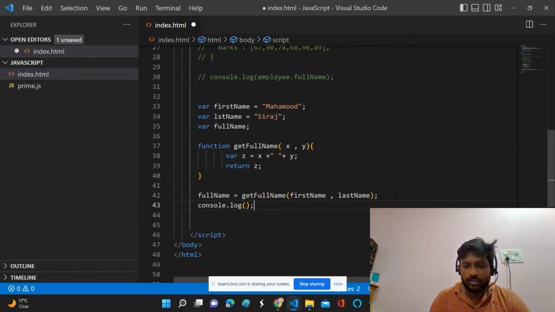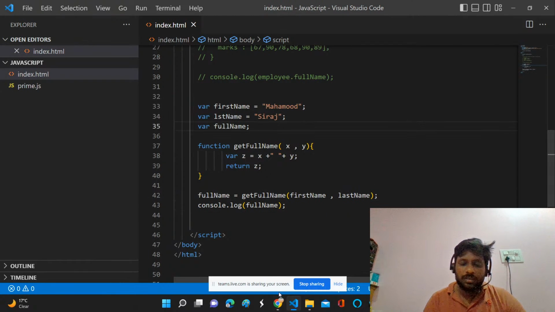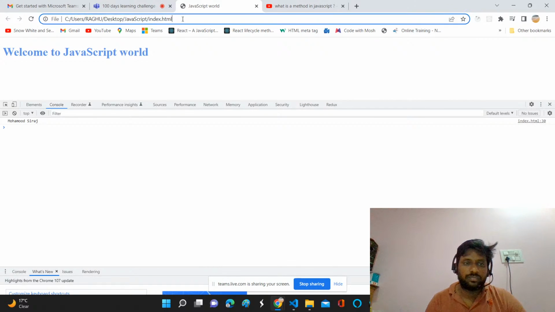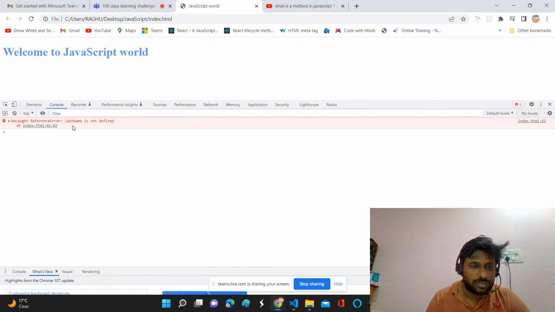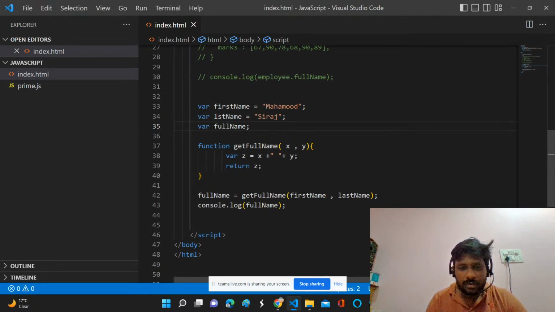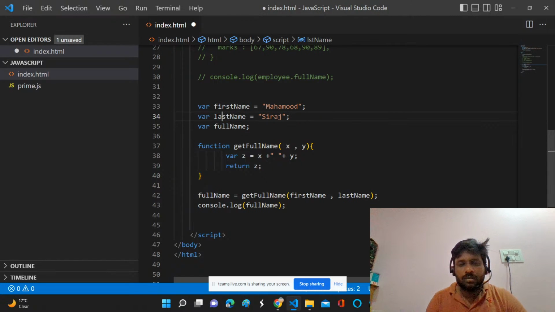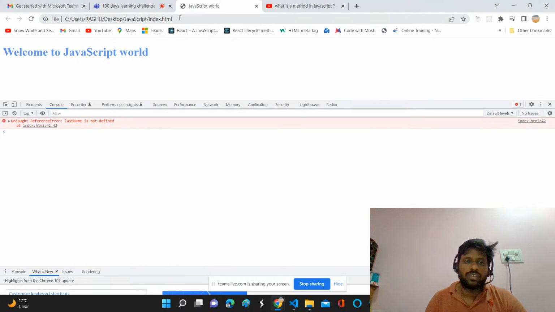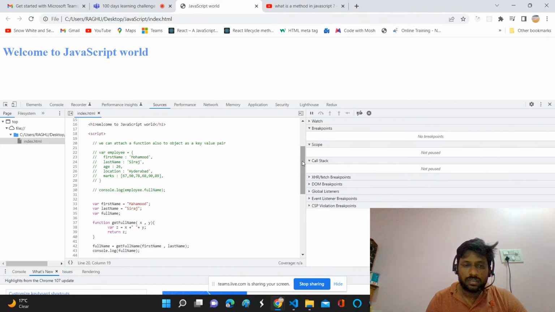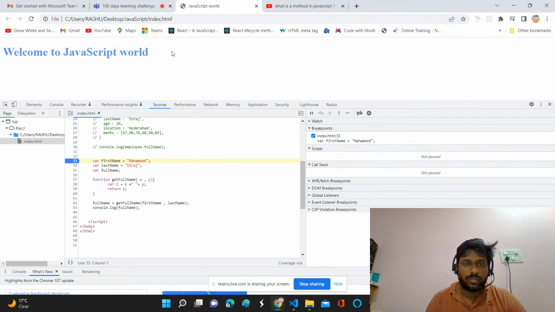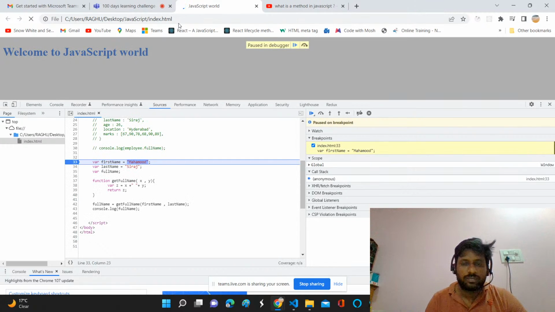console.log full name. So if you see what will happen, you will get the full name. Uncaught reference error. Oh, fine. Last name is not defined. So maybe some spelling mistake. Okay, the last name. So just refresh. So see, you got the result. Even if you want to debug it, to see what is happening here, just put a breakpoint and refresh.